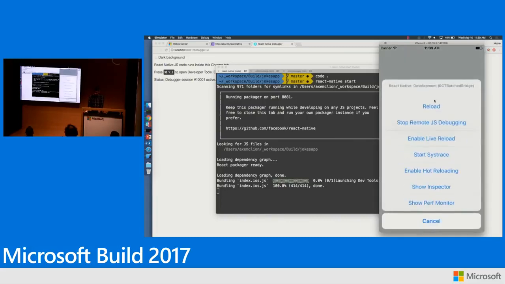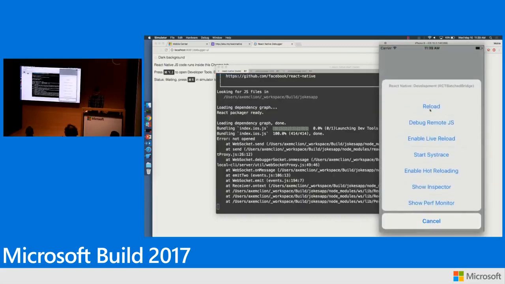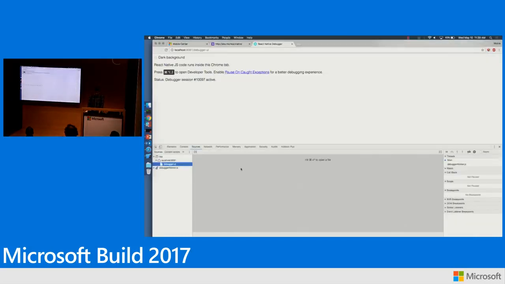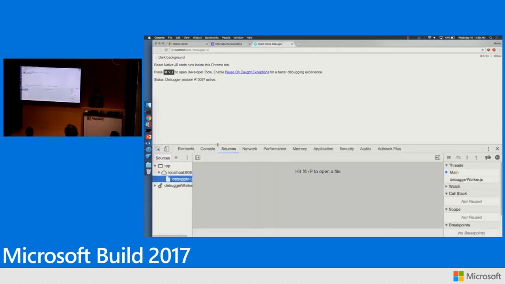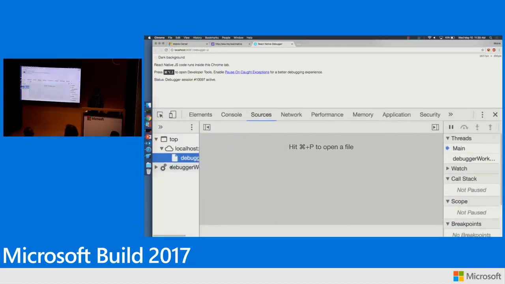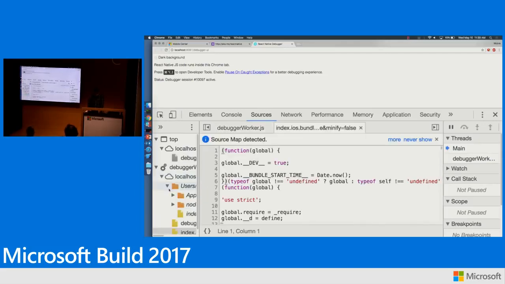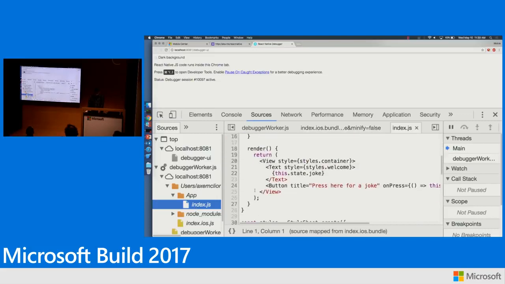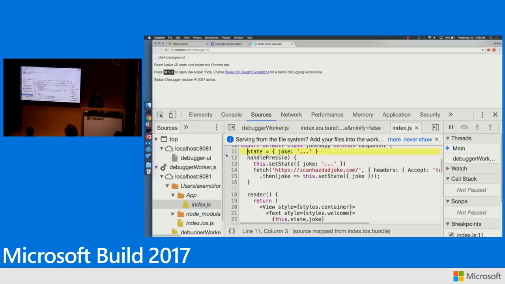But what I can do is say debug remote JS. This is going to open up Chrome for me. And if I open up Chrome, increase the font size a little bit, I can go to my Chrome DevTools, go inside my app/index.js and start setting breakpoints. That's it. I don't have to change anything else at all. This is as if I'm actually developing a website, though the application is a native application.